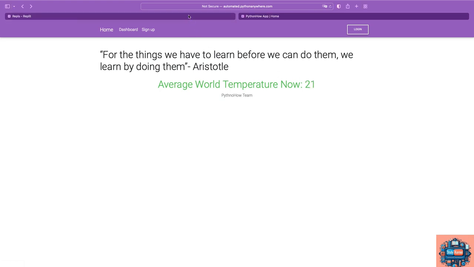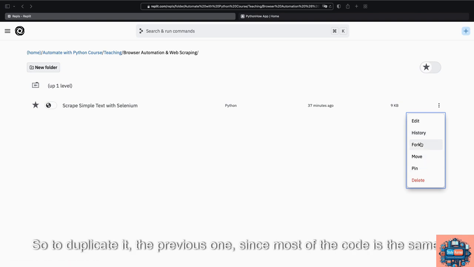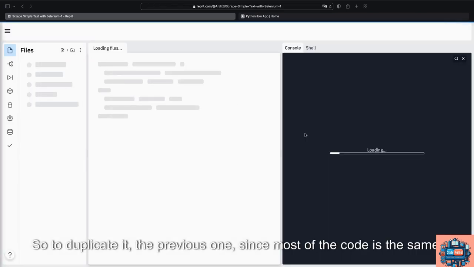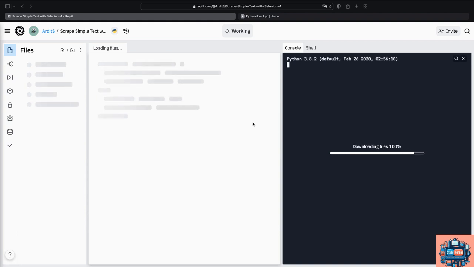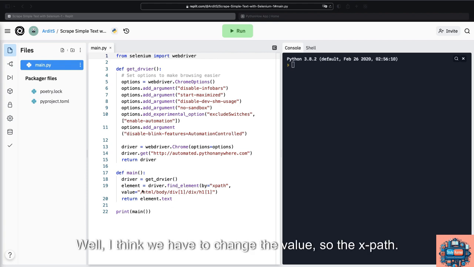So let's do that. I'm going to fork this repo, so to duplicate the previous one, since most of the code is the same. So what do we have to change here? Well, I think we have to change the value, so the XPath.